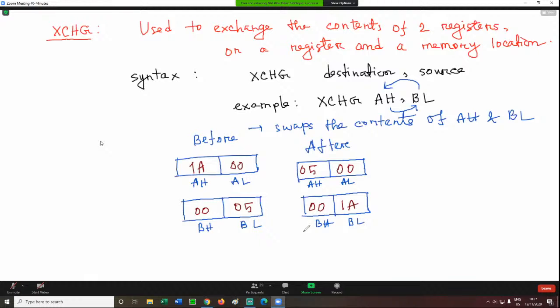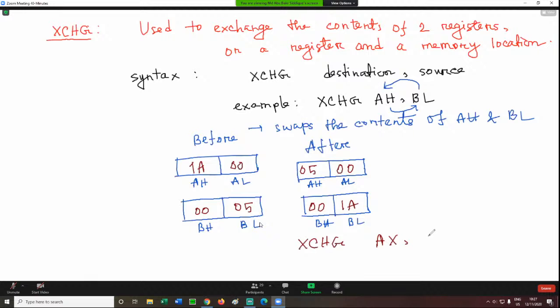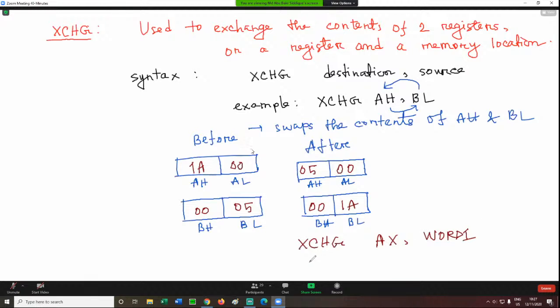So if I give you another example, you can write XCHG AX comma WORD1. You can see WORD1 is the memory location. Memory location means variable. When you write this, what will happen? The value of WORD1 will go to register AX, and the value of register AX will go back to WORD1. Simple.